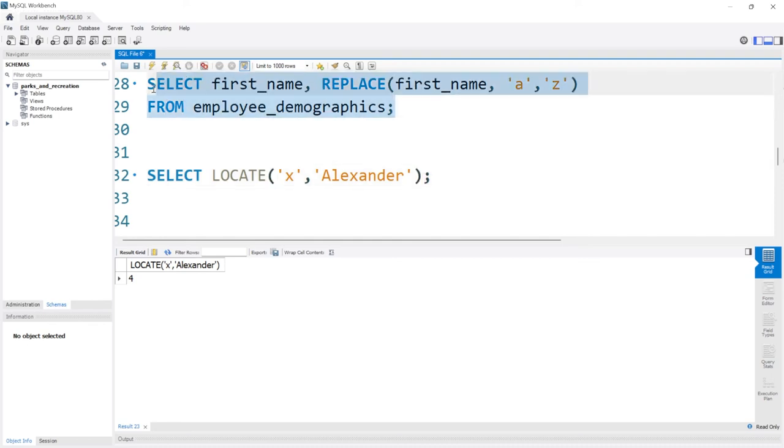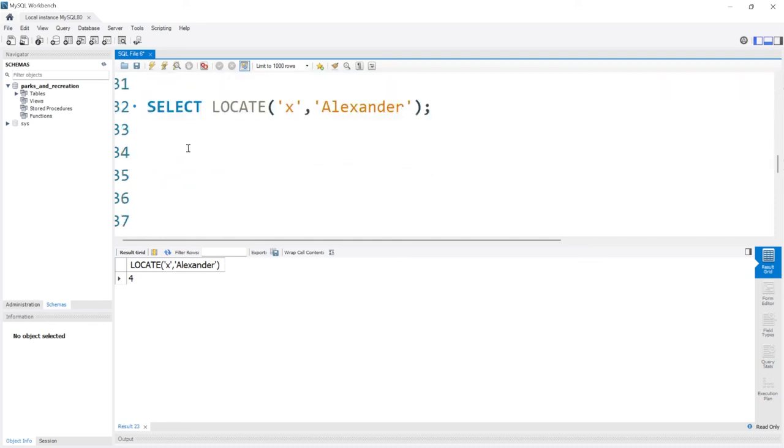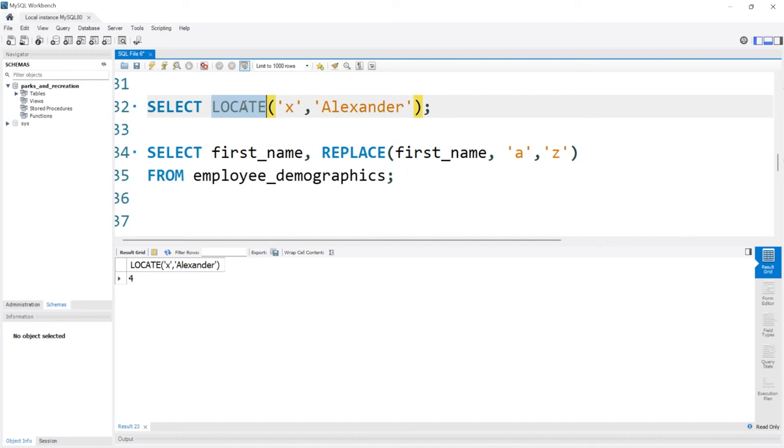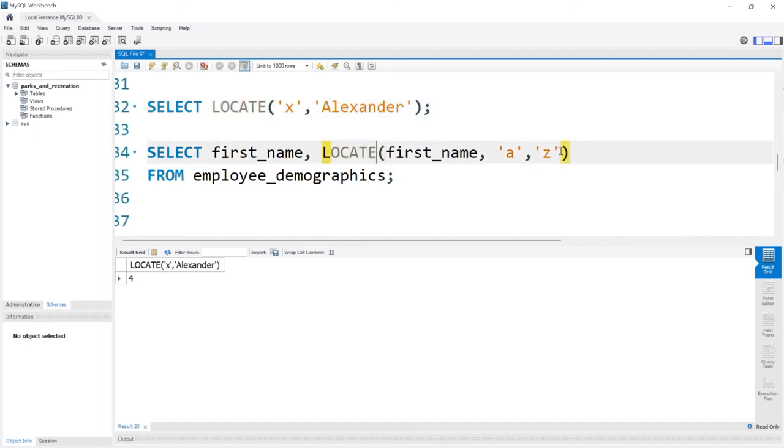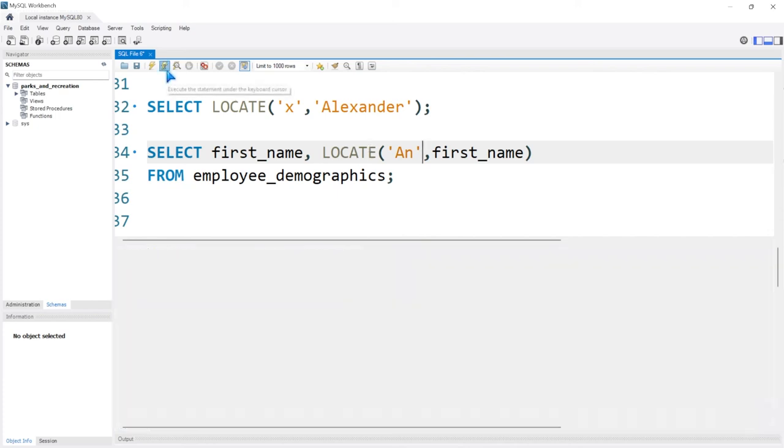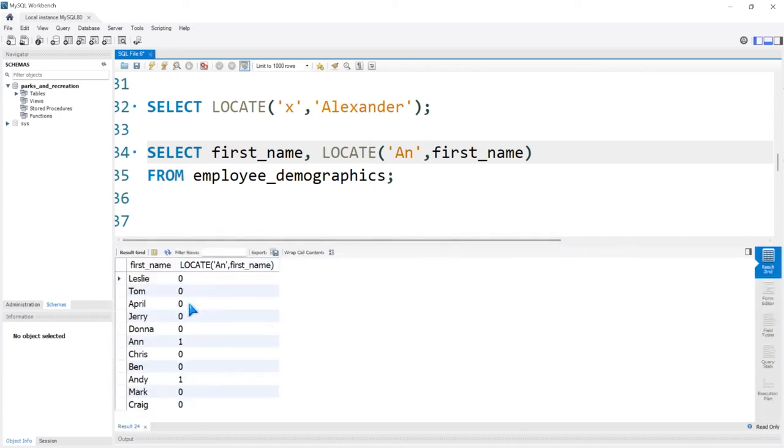Now, if we pull this down here, place this right here, and we'll change this to locate. Let's say we're still looking at the first name, but we want to locate people that have an A, N, like this, in their name. Let's go ahead and run this. And we get zeros for everybody except for Ann and Andy. So this might be something where we put it into a CTE or a temp table. Then we can filter down based off of these results to where it only equals one.